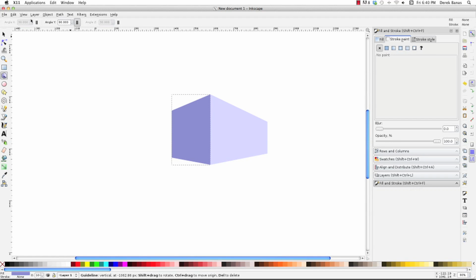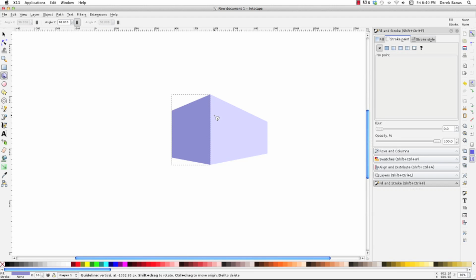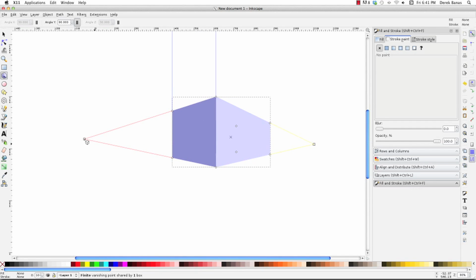Then we come to this field up here that has changed. Angle Y in this situation for our three-dimensional shape is going to represent, let me just click this whole thing, the angle of this, which is called a vanishing point. So if we change that, you can see that the angle for that top vanishing point is moving that way. The red lines, these are all vanishing points, are going to make changes on the X dimension, while the Y vanishing points are going to make changes on the Y dimension.